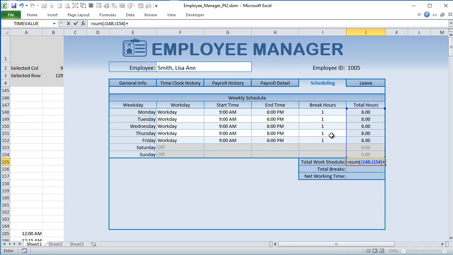Say plus the total breaks here. Sum of our total breaks. And we give our total hours, which is 45. And then, of course, we're going to subtract the total breaks. And first, we're going to sum our breaks. And we can just add all of our break hours here. So we have 1 per day, 5 total break hours. And then it's a simple subtraction: equals total work schedule minus the total breaks, and that'll give us 40, which is our total hours. So now we've got our net working time, total breaks.